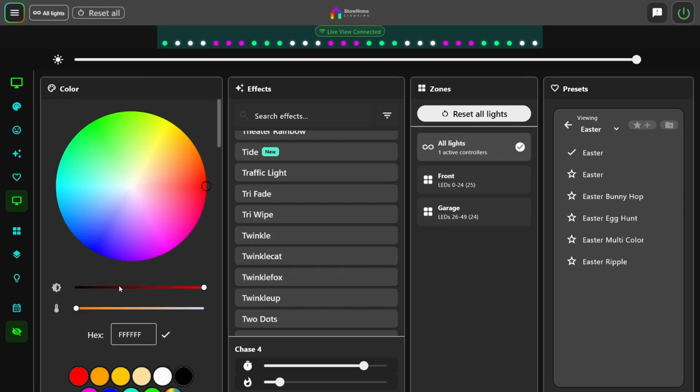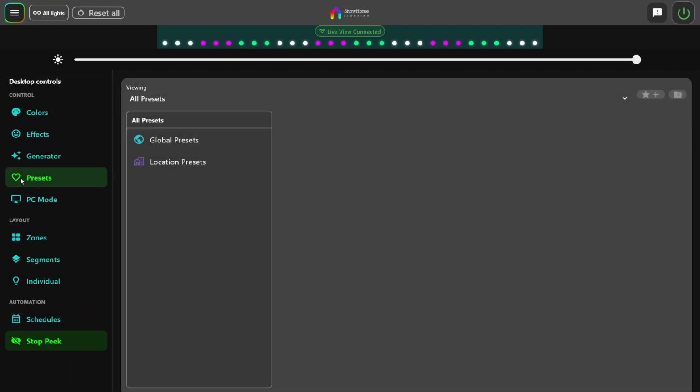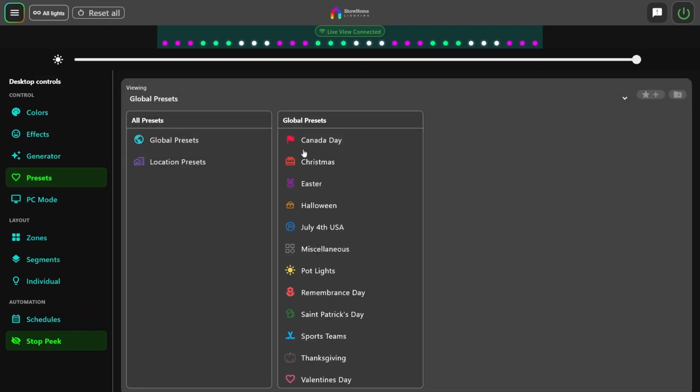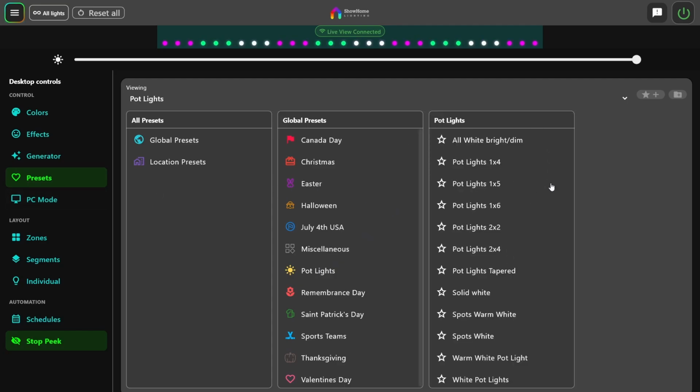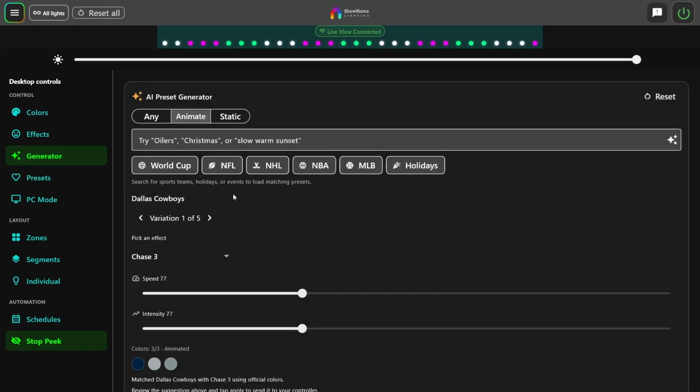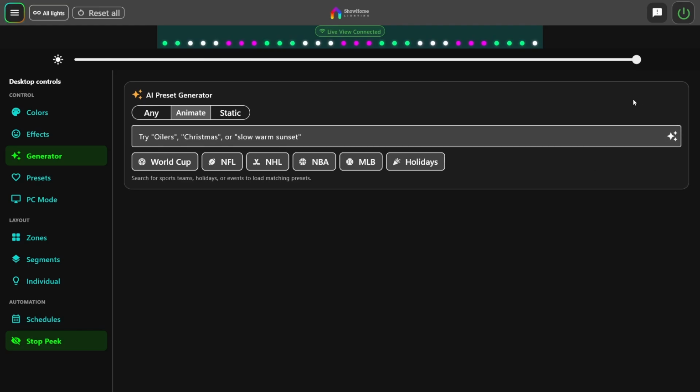Pretty cool. Just a lot easier for creating different effects and stuff like that without being tied, again, to your cell phone. There's the presets tab, which is kind of nice, like it just opens up across the whole page, so you can go through and select different things. Again, same thing, but just more usability. And then you have the preset generator. So I'll just reset this back.